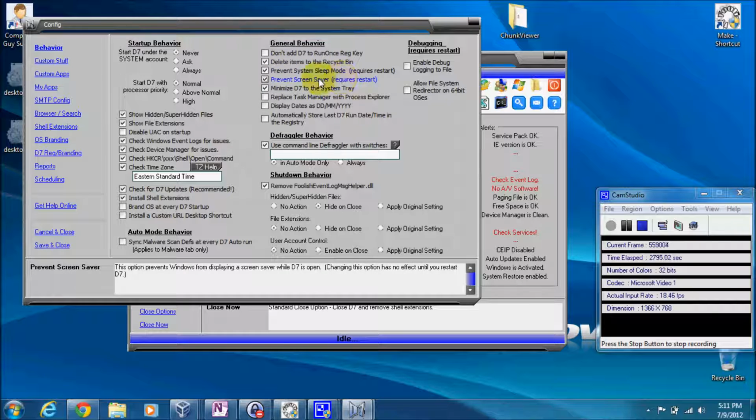Prevent system sleep mode and prevent screensaver. D7 can prevent these items and will by default while it's running, so that the system will never go to sleep or never go to screensaver while D7's running because you're working on the system. You can also minimize D7 to the system tray or not. Replace Task Manager with Sysinternals' Process Explorer is the next option. This option is also available inside Process Explorer, but D7 can do that for you as well. That replaces your Control-Alt-Delete Task Manager with Sysinternals' Process Explorer, of course.